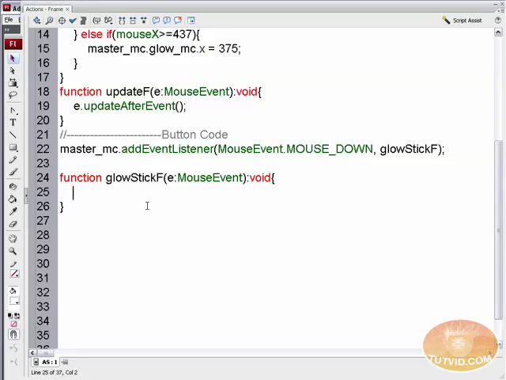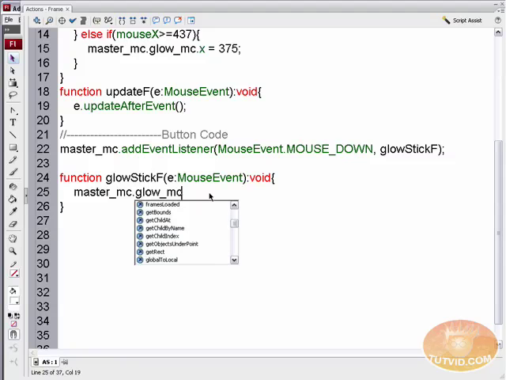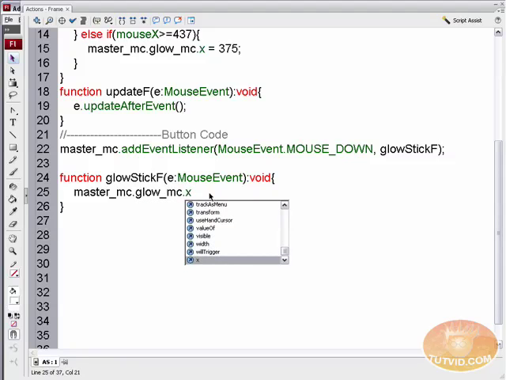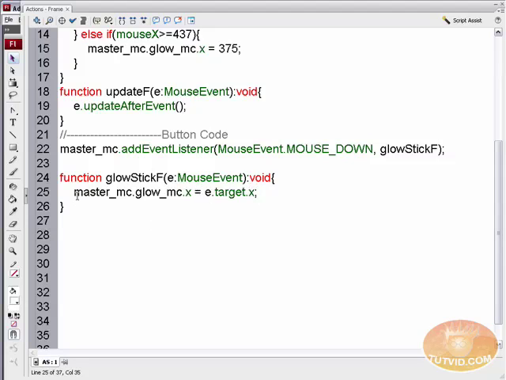We can just simply put in a simple line of code, and here is where ActionScript 3.0 saves us a lot of time. All we have to type is master_mc.glow_mc.x, okay, we've done this before, equals e.target.x. And this does this for every child movie clip within the master MC. We just added this event listener to the master movie clip. But now you're going to see when I click any of those buttons inside of the master movie clip, glow_mc is going to equal their X.